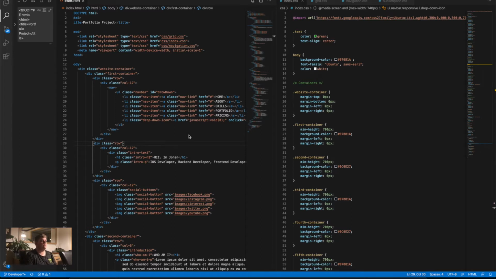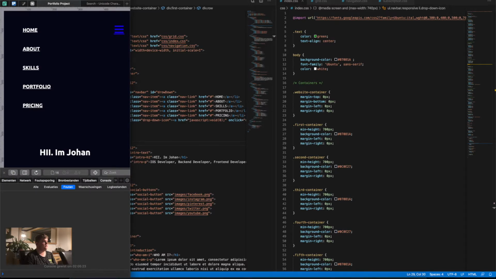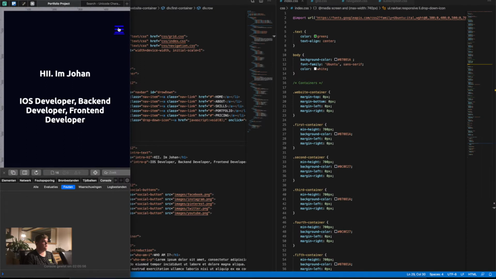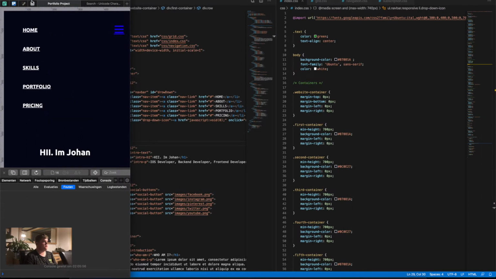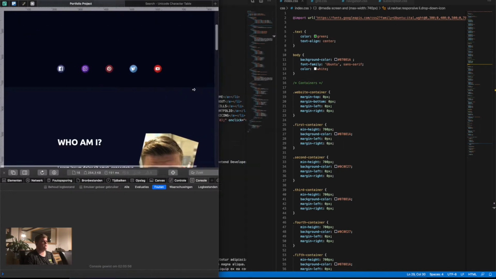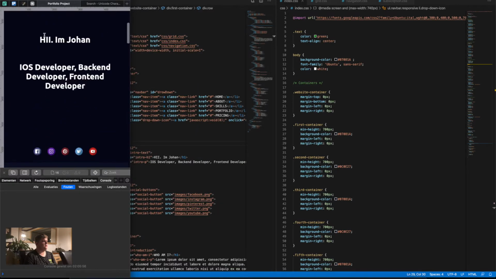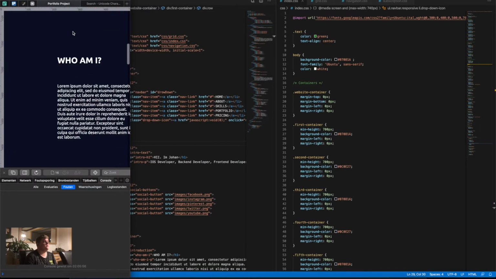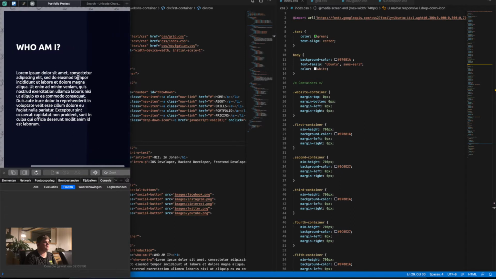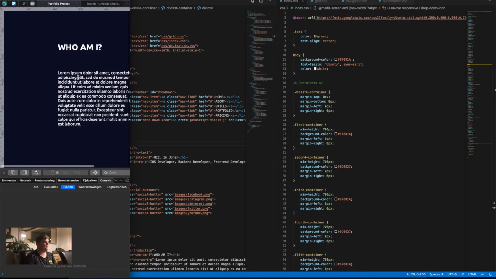In the last video we created a responsive navbar and it works pretty well. When you click it, you get the drop down menu. It looks pretty cool. In the last few videos we already did the main container of the first container, so we don't have to look at that. We're going to start with the second container and make it a little bit more responsive, because it doesn't look really nice, does it?